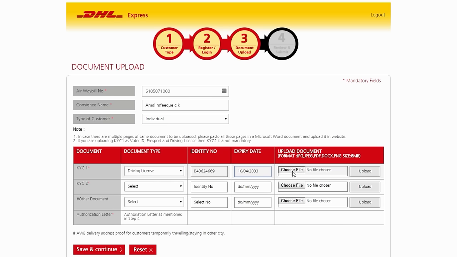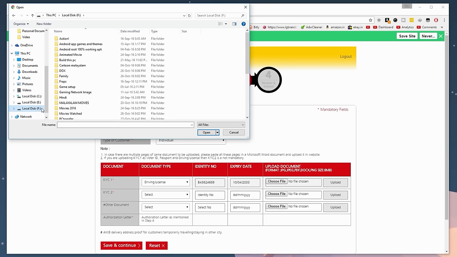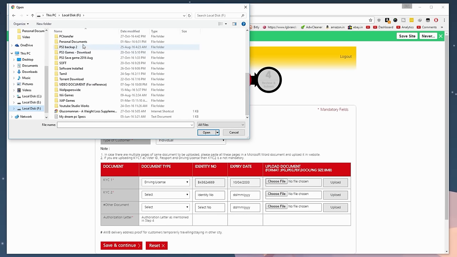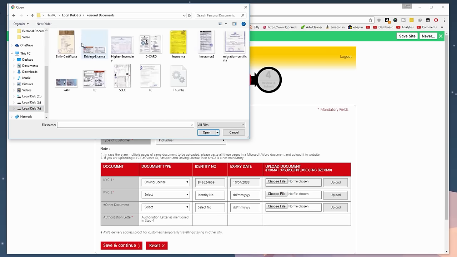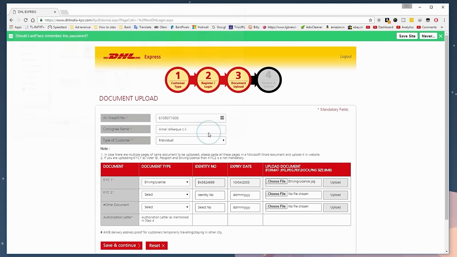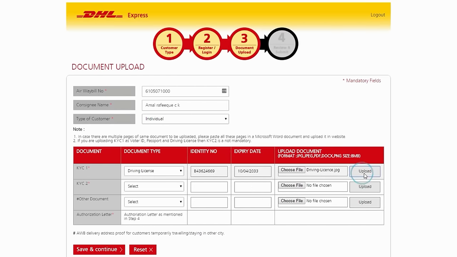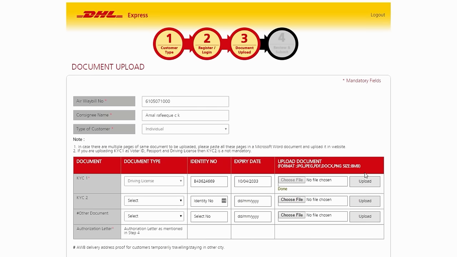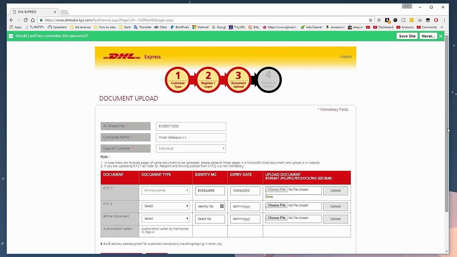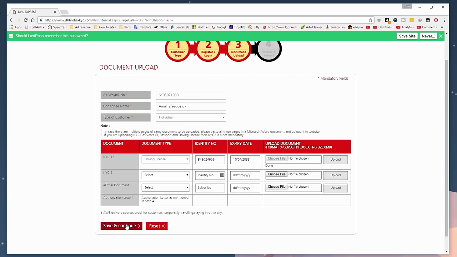Now the final thing is asking you to upload the KYC document itself. So click on choose file. Now browse and select the location of the KYC document. In my case, I am choosing the driving license as the KYC. So let's upload that. Now select the document and click on open. Now you can click on the upload button and you can see the KYC document has just been uploaded. Now scroll down a little bit and let's click on save and continue.